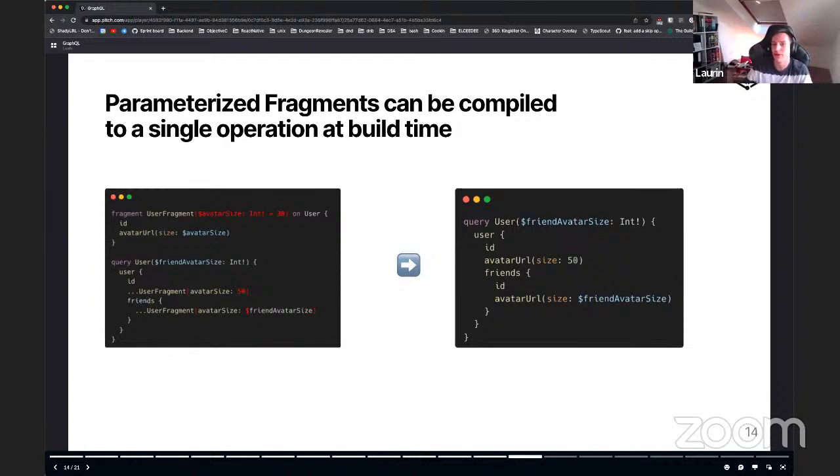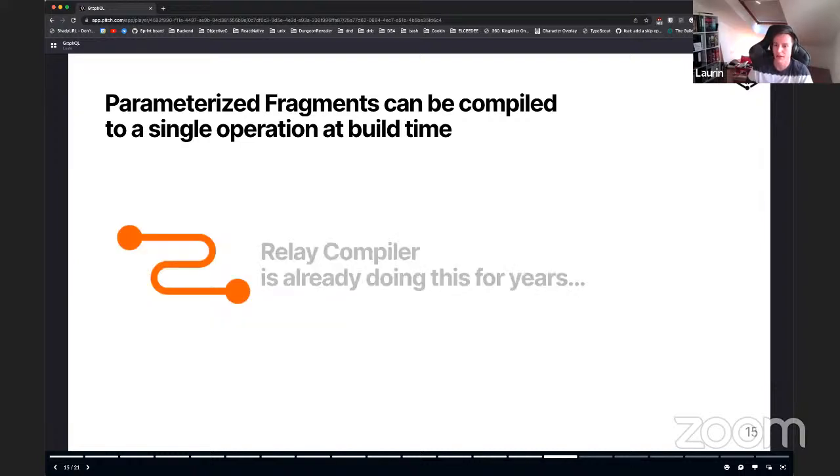Oh yeah, and also parameterized fragments could be supported by the GraphQL server, but actually because all the information for the fragments and query operations is already there at build time, tooling could take all these partials and fragments and queries and compile them into a single GraphQL operation. So the server does not necessarily need to support parameterized fragments, but only the build tooling needs to do it. And then there's Relay Compiler, which has done this for years. Like all of Facebook is built on those parameterized fragments.